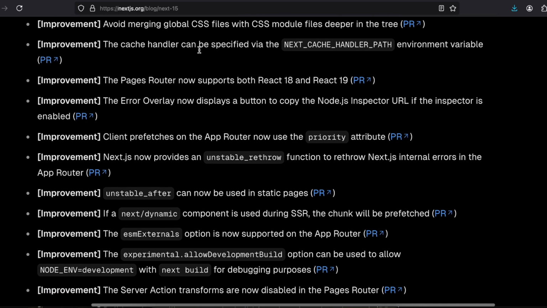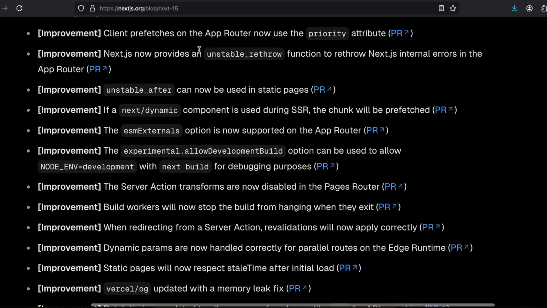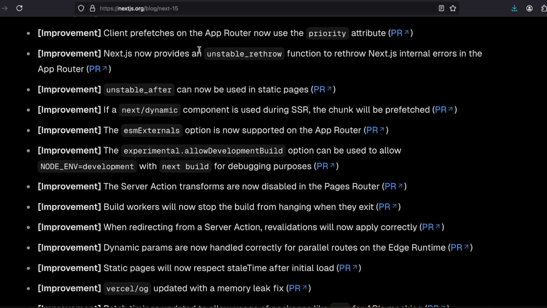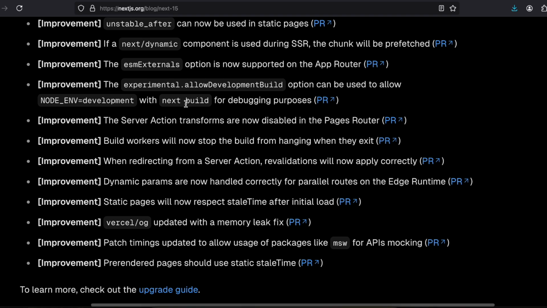The pages router now supports both React 18 and 19. The error overlay now displays a button to copy the Node.js inspector URL if the inspector is enabled. Client prefetches on the app router now use the priority attribute. Next.js now provides an unstable_rethrow function to rethrow Next.js internal errors in the app router. unstable_after can now be used in static pages. If a next/dynamic component is used during SSR, the chunk will be prefetched. The esmExternals option is now supported on the app router.